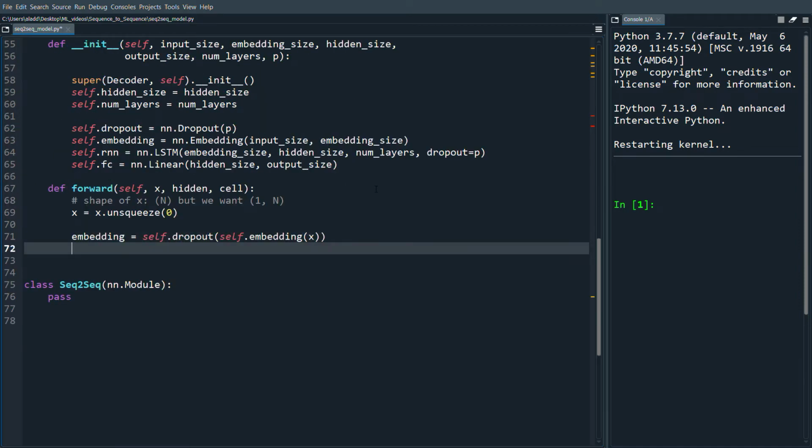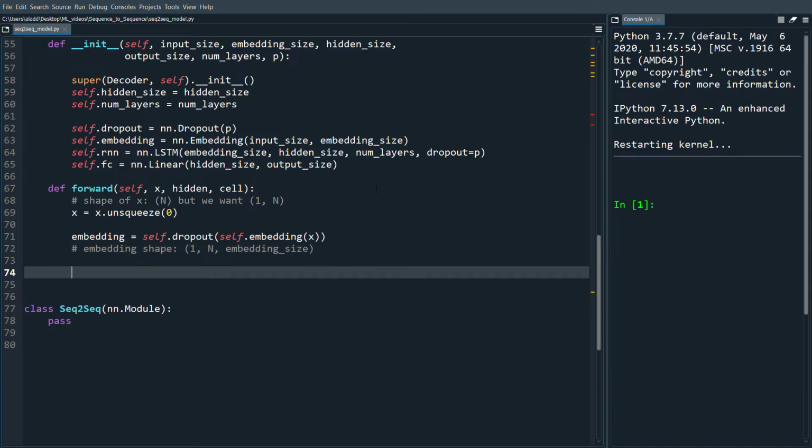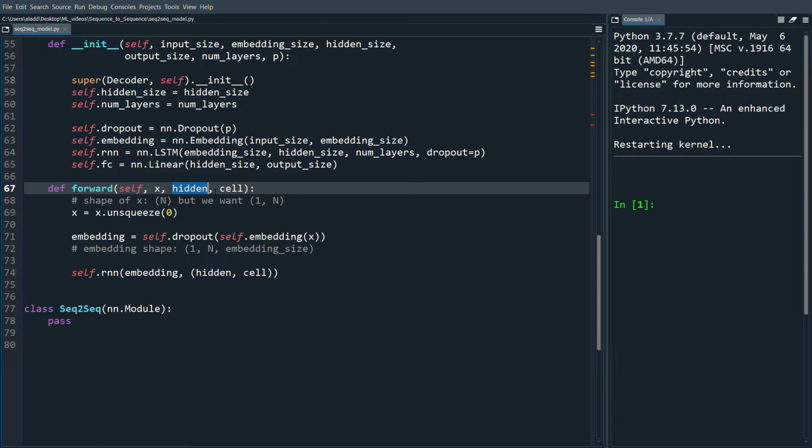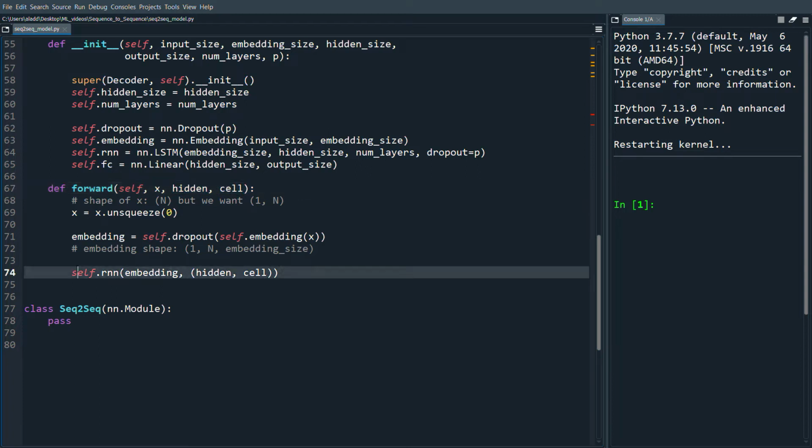And then I can do these shapes again. So embedding shape is just going to be 1, n, embedding size. Then we're ready to send it in through the LSTM. So we're going to do self.rnn, and it's going to take the embedding as input. And then it's also going to take the hidden and the cell, right? The hidden and the cell we sent in here.